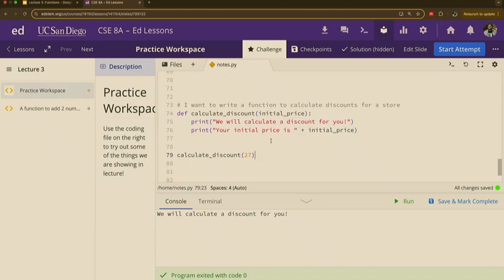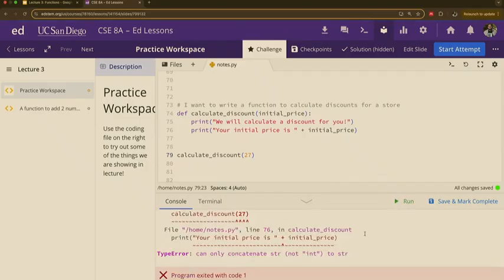So let's run that. Oh, something went wrong. What went wrong here?